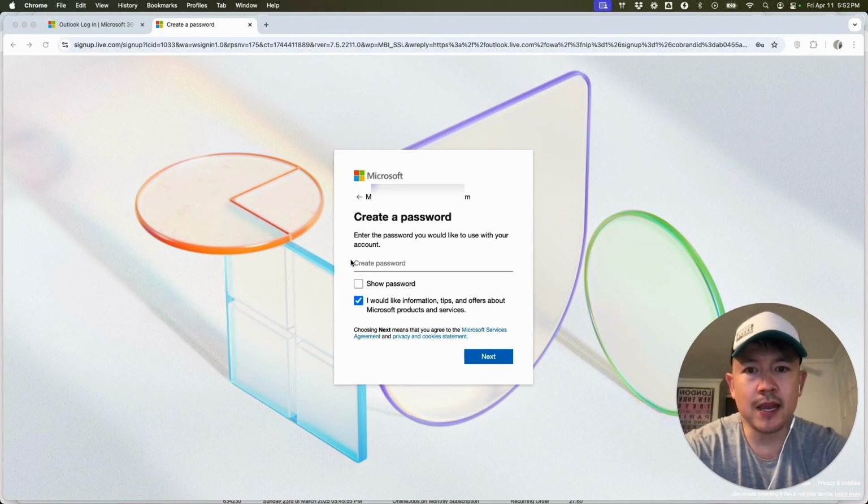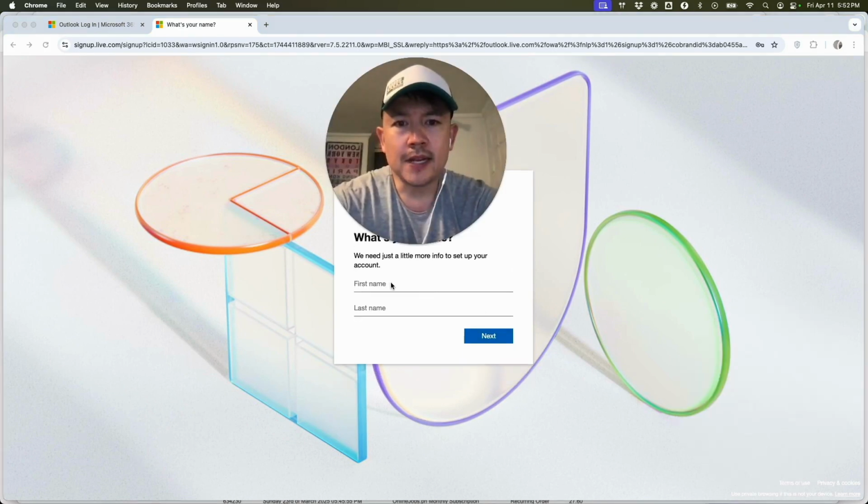Next, you want to go ahead and create a password, and you can choose to receive information, tips, and offers from Microsoft. I don't really like to do that, so I'm going to uncheck that. Once you've entered in your password, click on next. Okay, now they're asking for your name. Go ahead and enter that in, and then click on next.